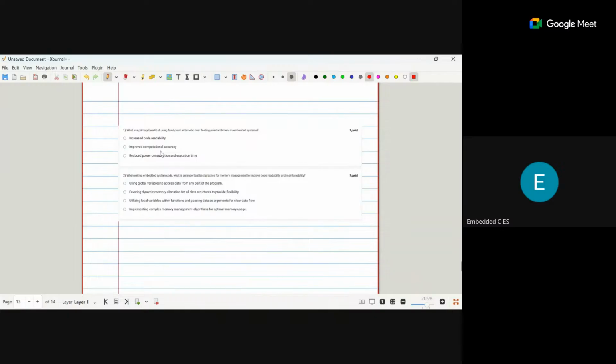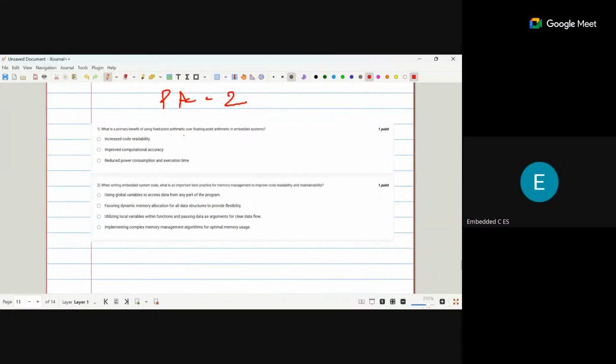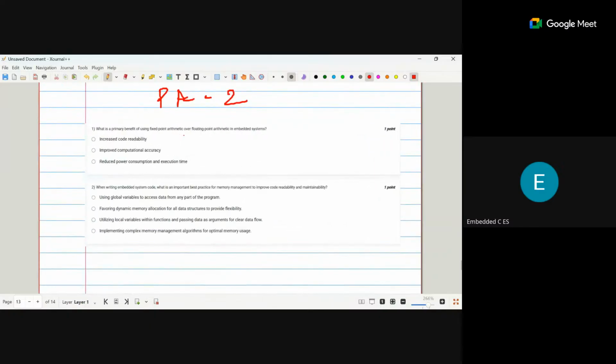Okay, so here now this practice assignment for week 2. So the first question is about the primary benefit of using fixed point arithmetic over floating point arithmetic. So, yeah, what do you think it is? Increased code readability, computational accuracy, or power consumption and execution time?